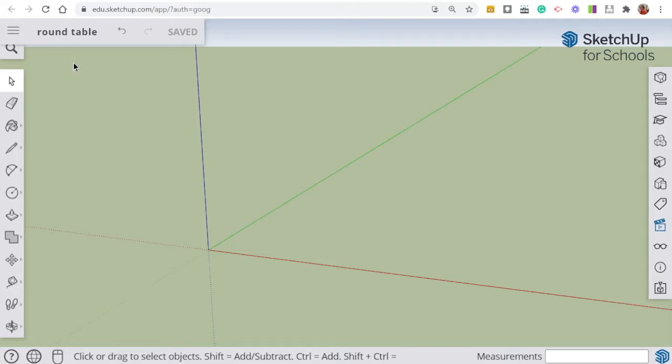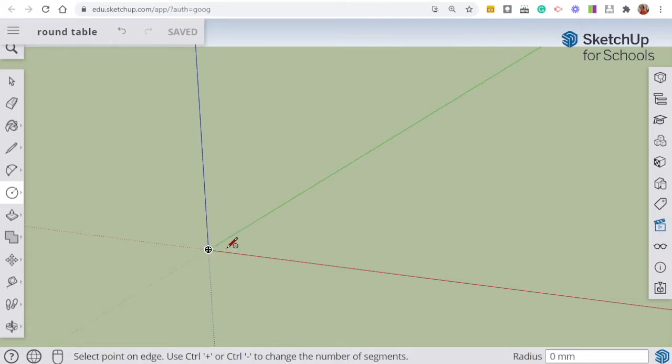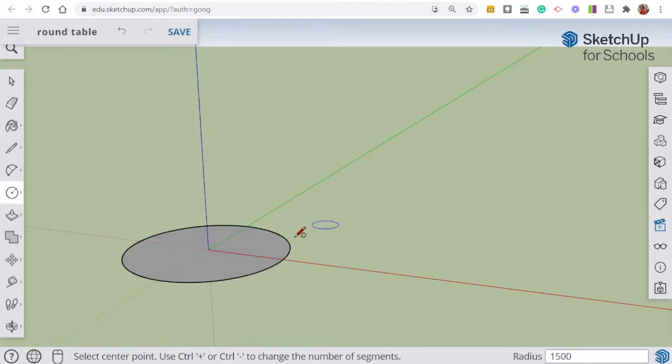So first thing I need to do is I'm going to want a circle shape. Creating a round table, obviously going to need a circle shape. So I'll choose my circle. And I'm just going to go from the origin because that's just going to be easiest. And I want a pretty decent sized table out here. So I'm going to go 1.5 meters, which is 1500 millimeters in radius. And there we have what we've got.